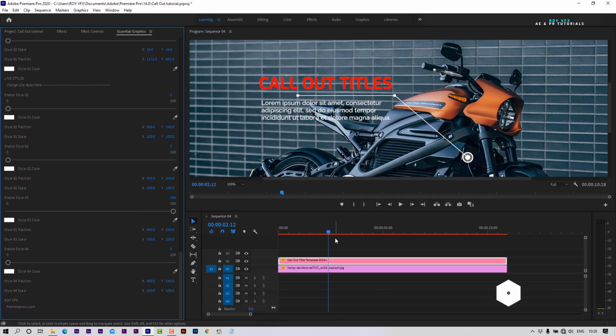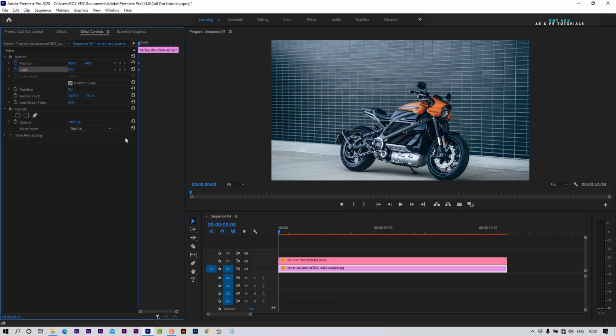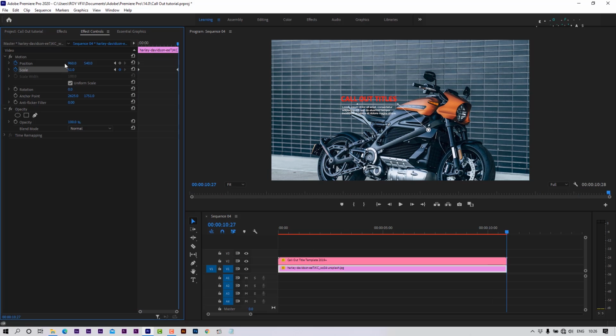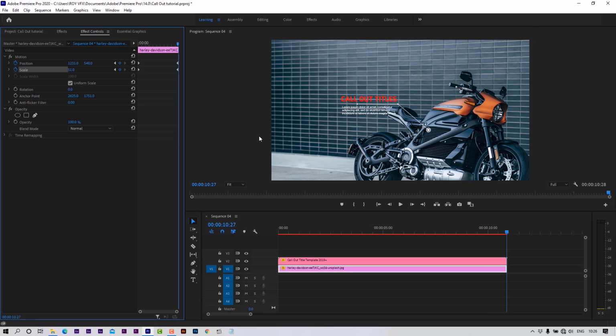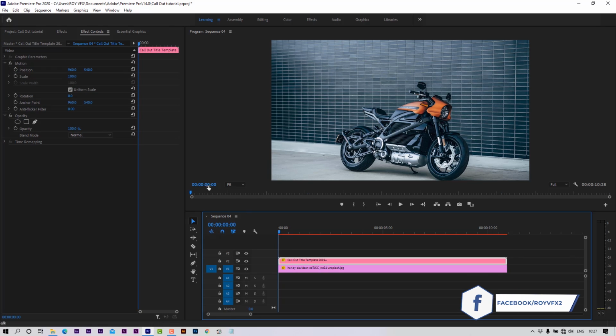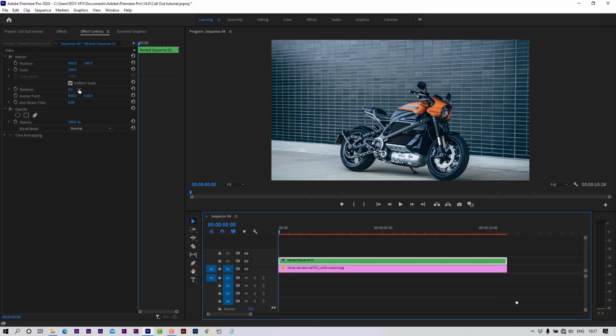I am going to animate this image by keyframing position and scale. Select Template and Nested. Also animated nested sequence like that.